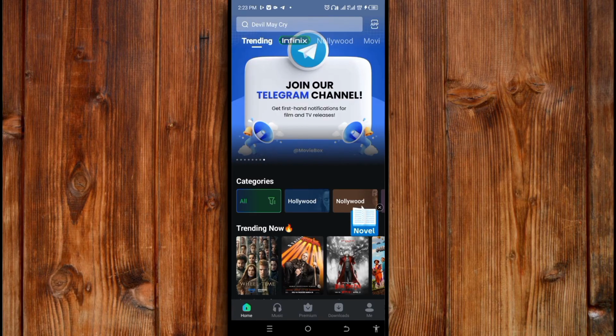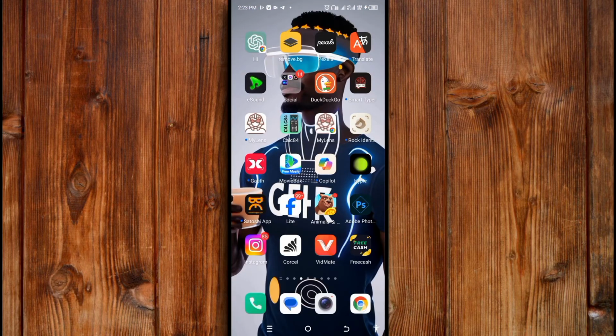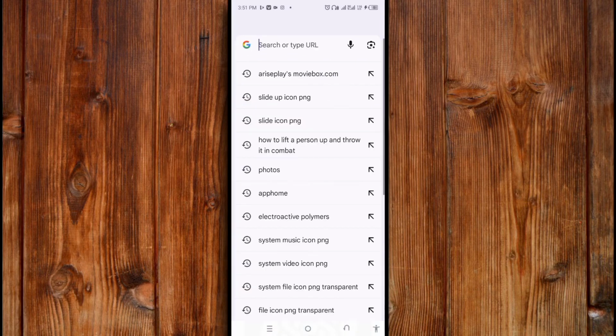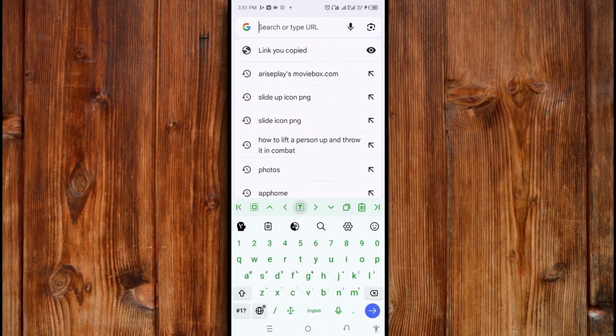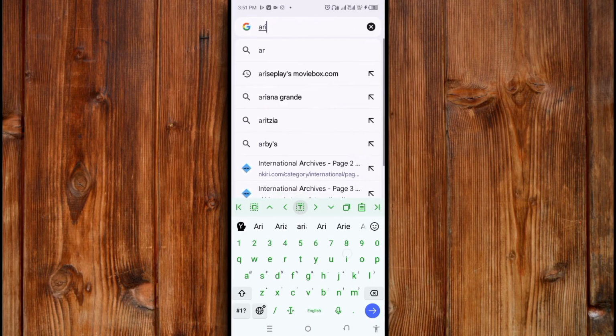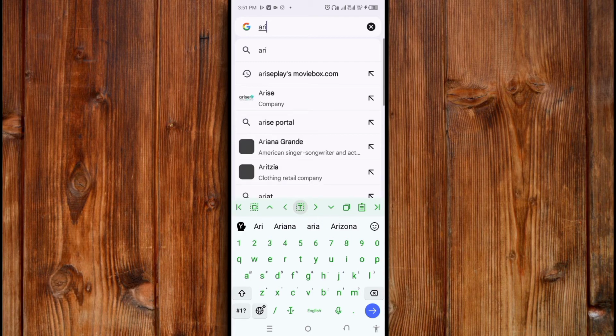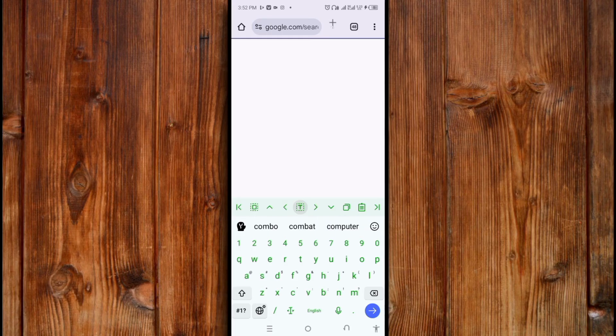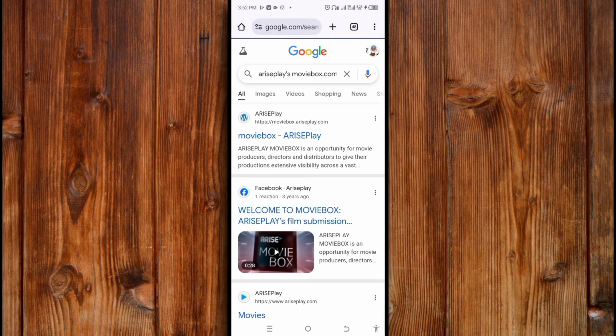Now, what you will do is open your browser. Click on your search bar here. Now type this: create moviebox.com, like this. Now add it.com here. As you can see, now click on search. Now wait for it to open. As you can see, now click on this first icon here. Click on it, and wait for it to open.